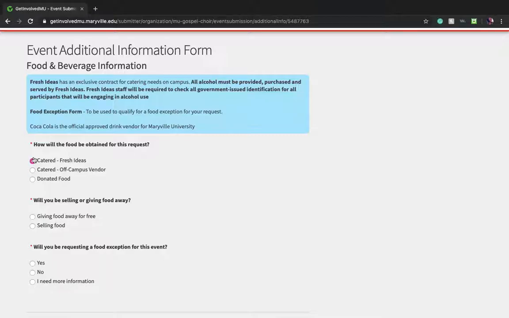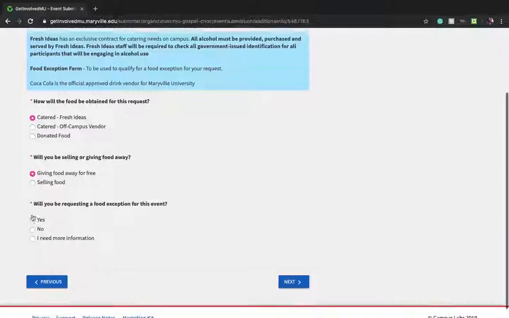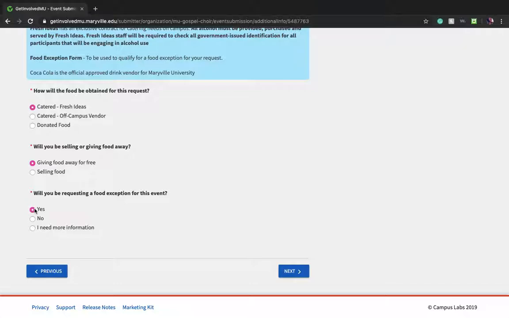So I'll just put catered by Fresh Ideas. I'll be giving away food for free. And like I said, that food waiver, yes, you will. I'll put yes because I am. I'll actually put no because I'm not doing an off-campus vendor. Sorry.